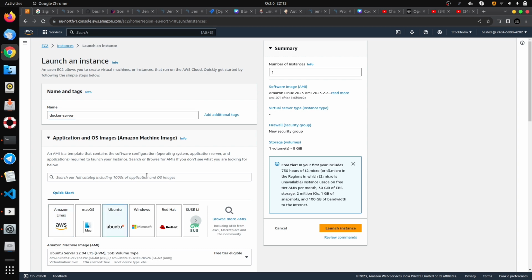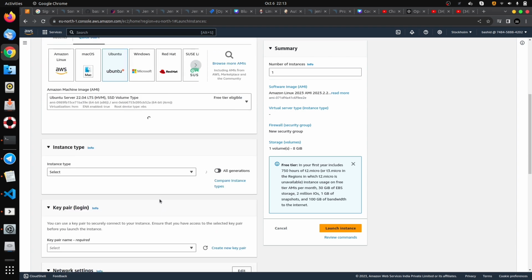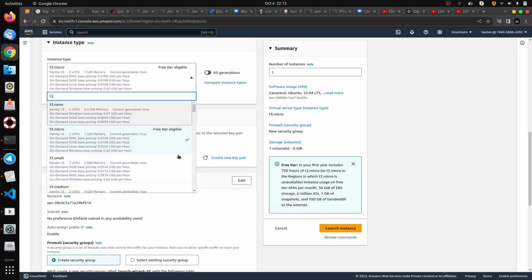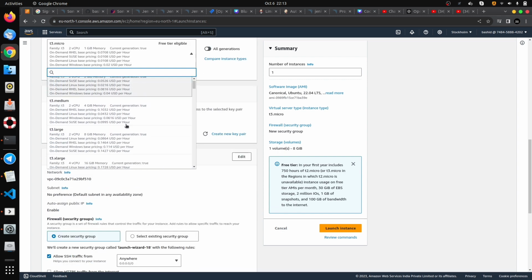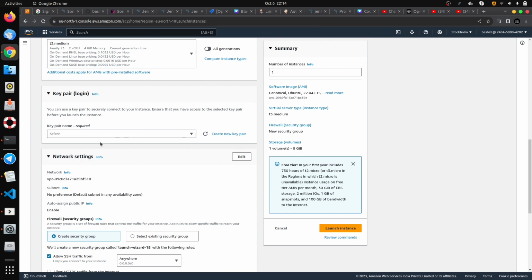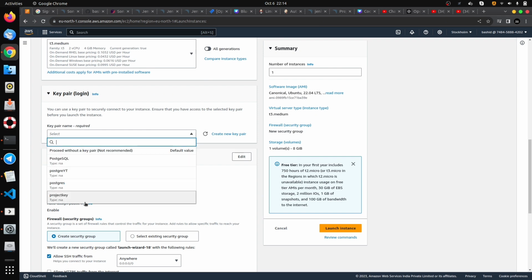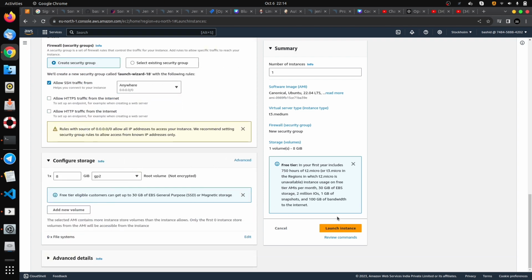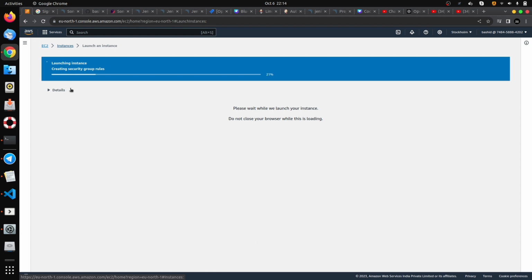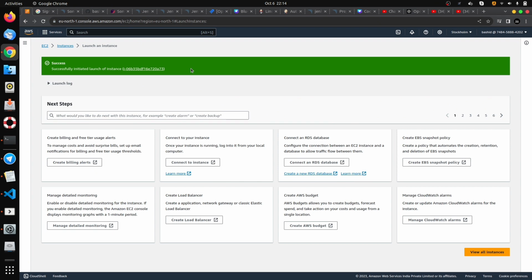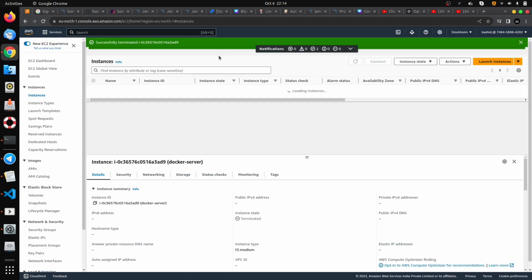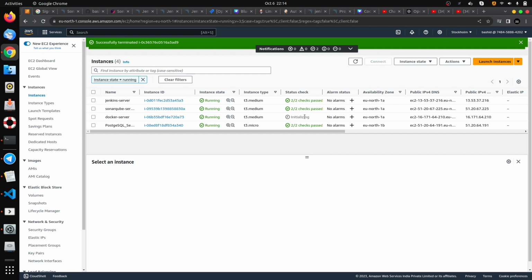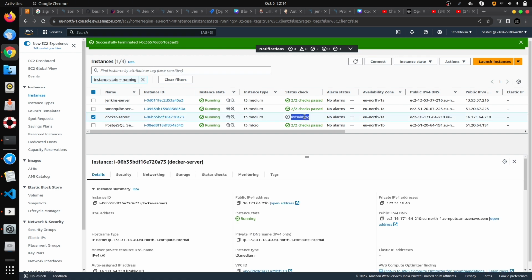I'm going to choose Ubuntu as our OS. From here I'm going to select T3 medium as our instance type. Then let's select our SSH key, leave the rest as default, then launch the instance. Yes, our Docker server is in the initialization state, so let's wait a few seconds.